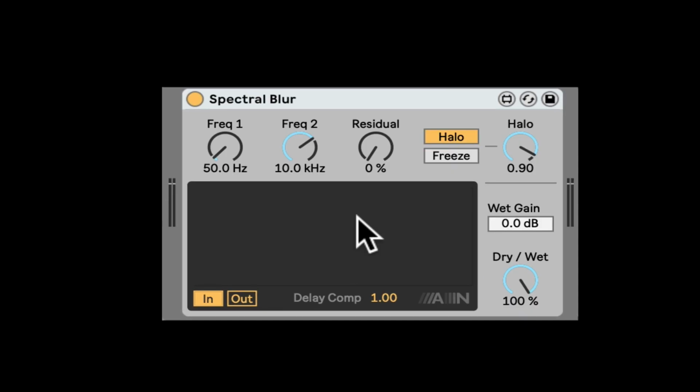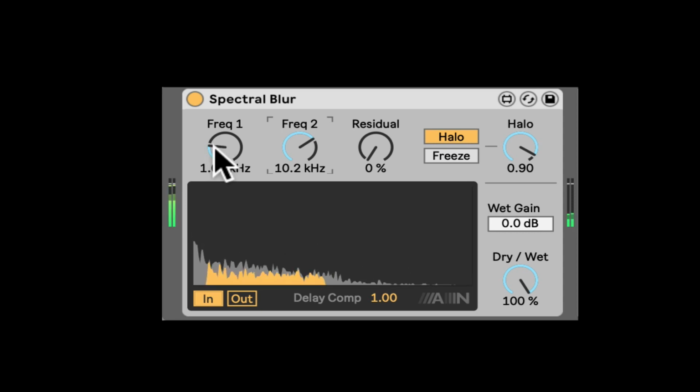Now spectral blur is gonna take a range of frequencies and basically blur them, freeze them into kind of like a reverb-like effect. So from here we can choose the actual frequency range. Here's the bottom and here's the top. Let's play it.